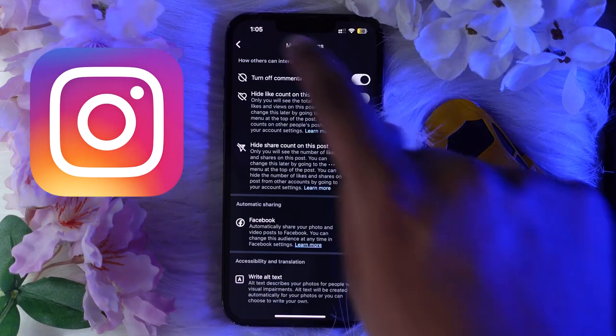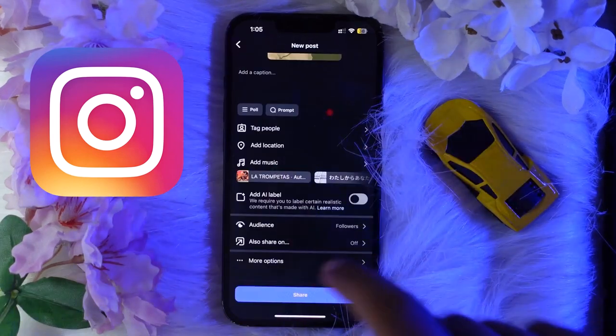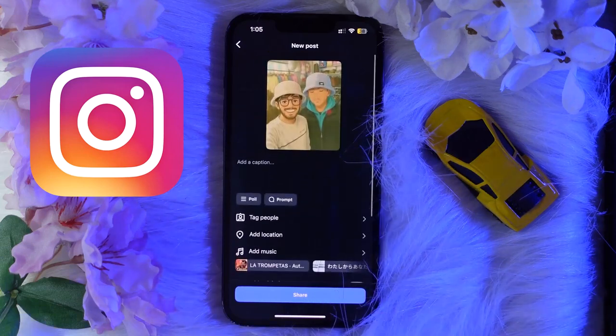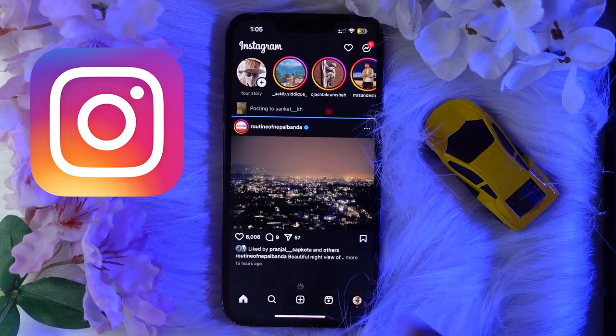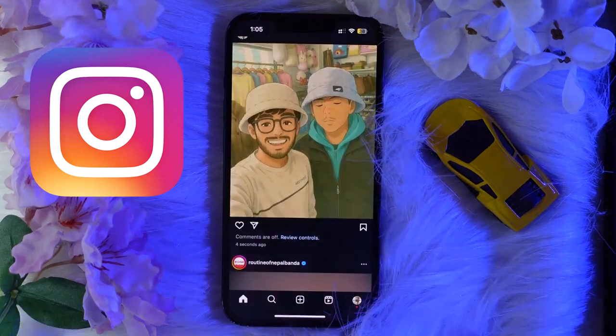So simply enable it and go back to your post, and here you will see the option of share which is highlighted in blue. After clicking on share, the post will be shared to your feed and the comments will be off. So I'll simply click on share for now, and here as you can see the comments have already been turned off on my Instagram post.